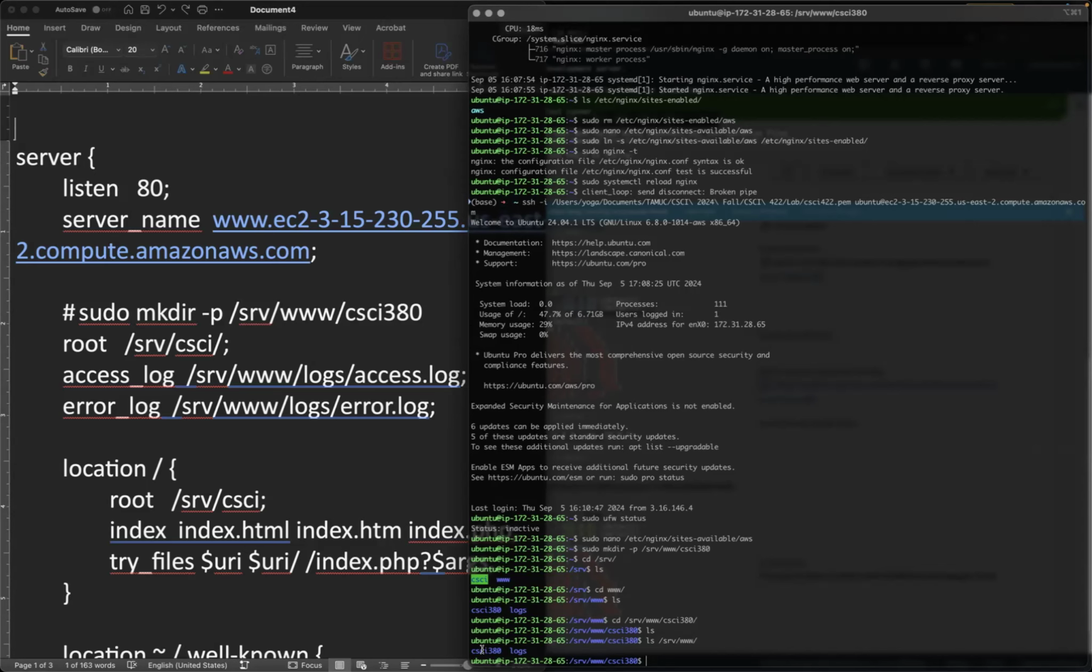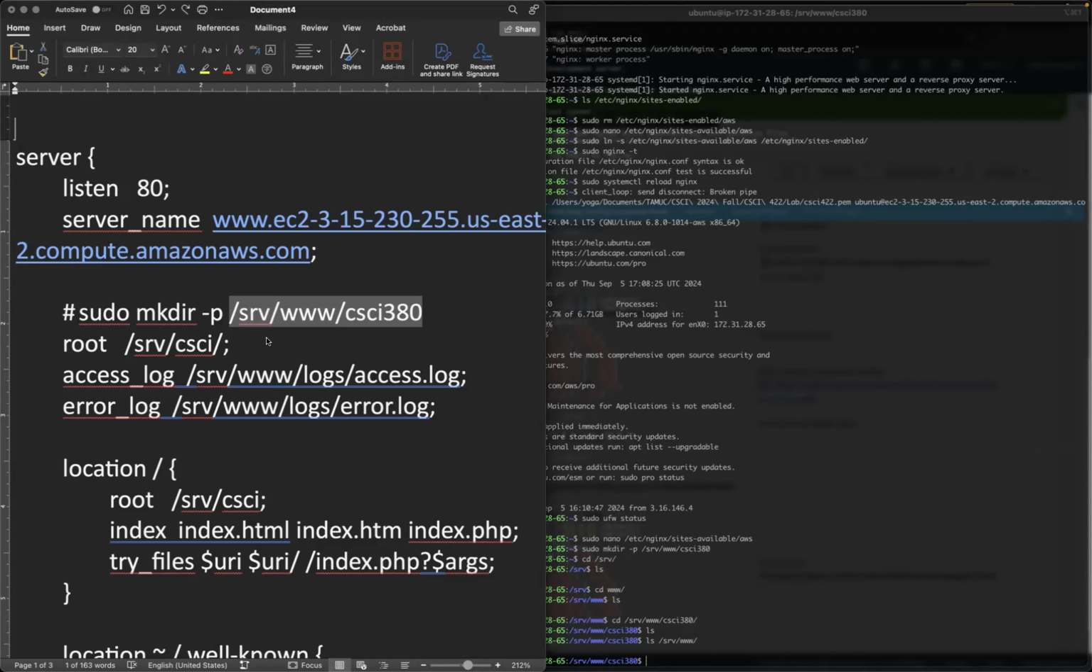Okay. So once you create this folder, we can change the root directory. Right now we need to change the root directory to CSCI 380. So here's the root directory. Because we have the folder right here, I can change the log file folder and also put it under CSCI 380, or sometimes we put it in another folder. It depends on the habit.